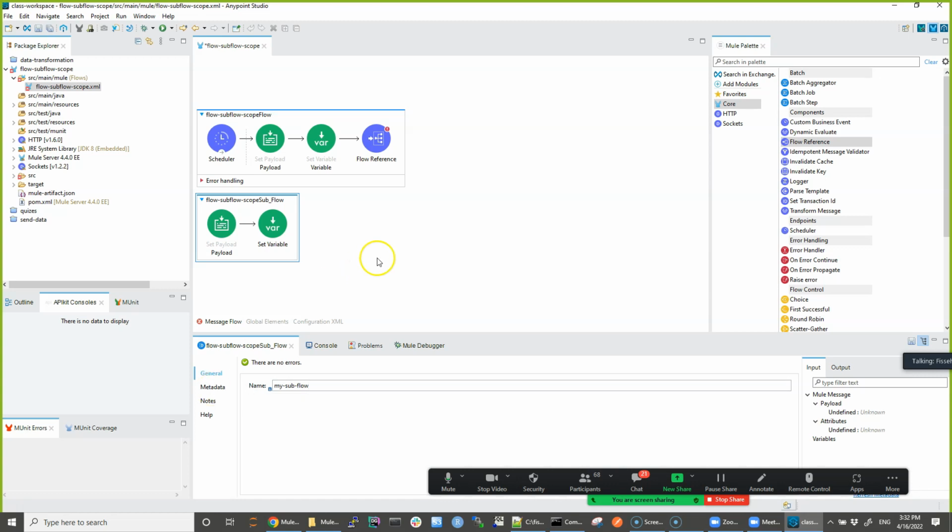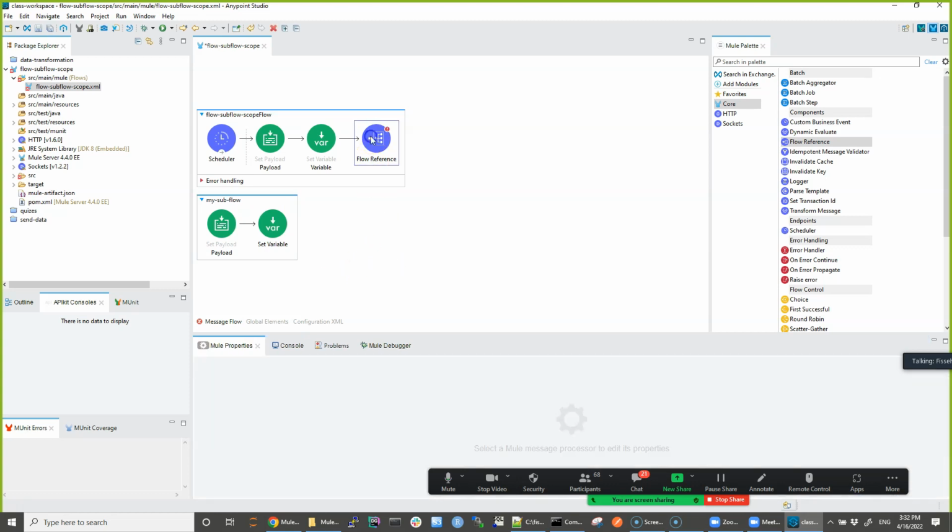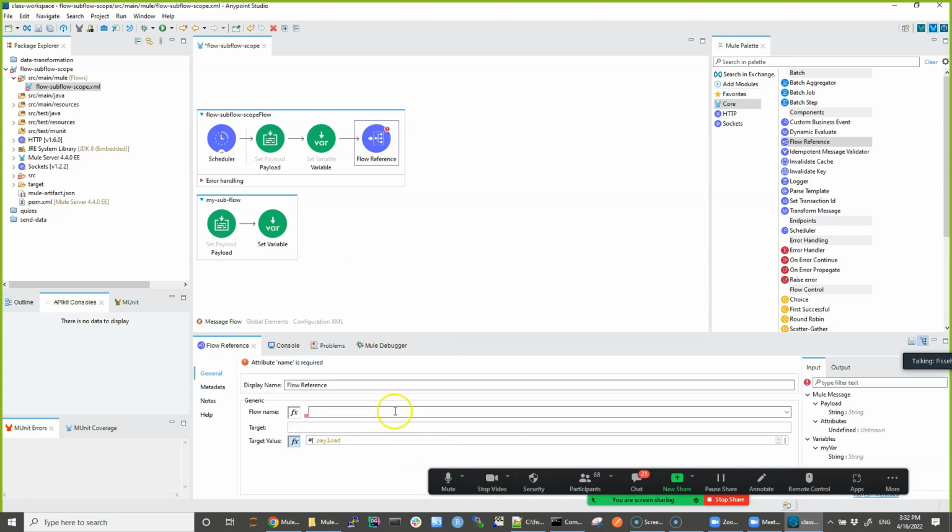My subflow, I'm calling it. So the flow reference needs a flow, a subflow or a private flow to reference, and we are referencing this subflow now. So I go to this drop down and select my subflow. So what am I telling it? This flow reference, I am telling it to get results from this subflow.